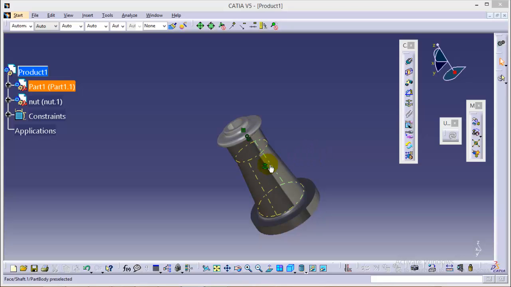This is the complete series of complex Crewjack assembly, where I'll be showing you how to assemble different parts using different constraints which are available here. In this tutorial I'll show you how to apply an offset constraint between two parts, and along with this I'll also show you how to assemble the screw spindle with the body of the Crewjack.